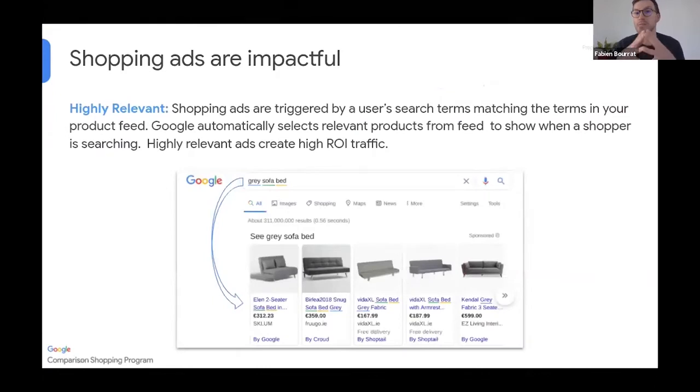Shopping ads are highly relevant as well because the way they are triggered is to match users' search terms with what you have in your product feed. So for example, if a user is looking for gray sofa bed, we will match the query with products that are a gray sofa bed. So that's why here it's super important that you put great information about your product, relevant and complete information, so we can actually match the relevant product to the queries.